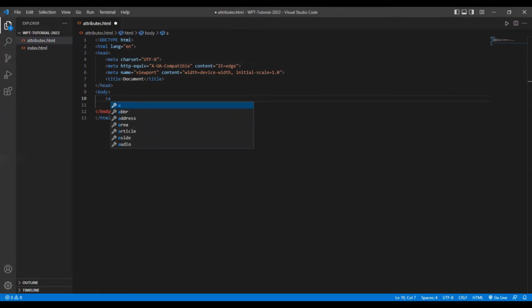And that's why this tool is good, VS Code. If you just type A and press enter, it is going to give you the full element, which is the anchor element, the anchor tag. And in it, we have an attribute, the href attribute, which we want to discuss first.